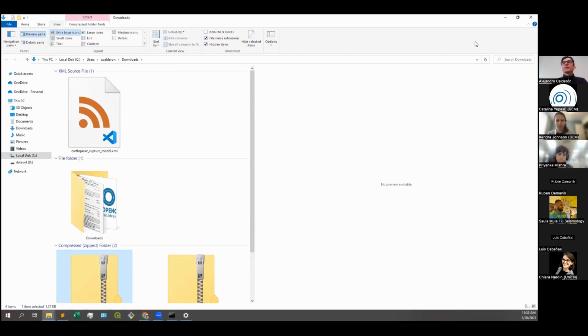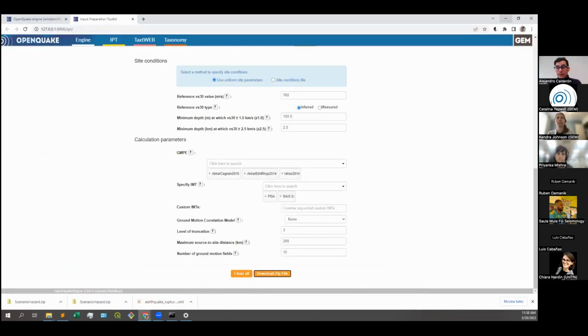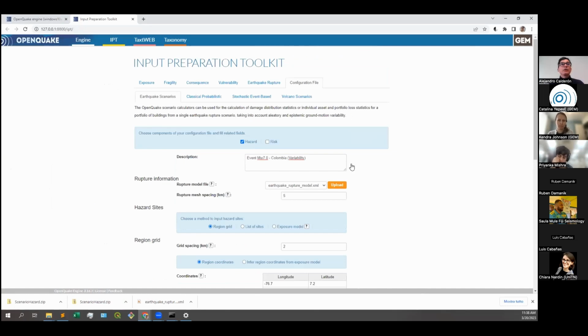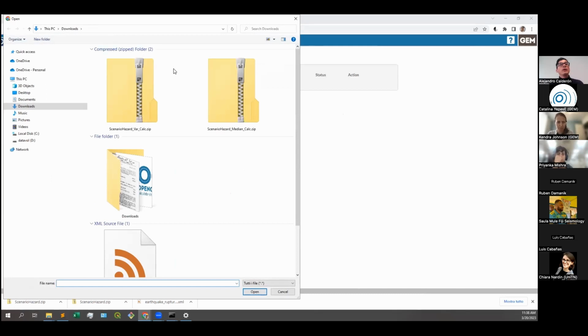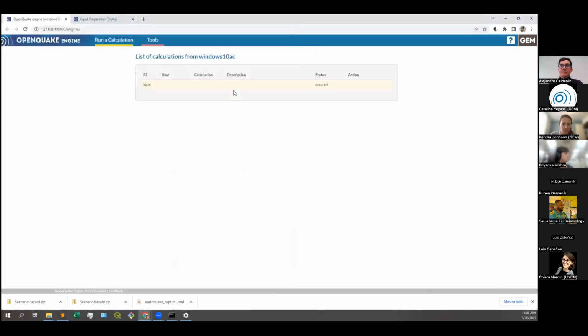Okay, perfect. So now we're going to run the calculation. How do we run the calculation? We go back to the OpenQuake engine, and we're going to say run a calculation. Basically we click here, and we look for our median calculation first. We double click on that zip file, and that calculation will be run for us.